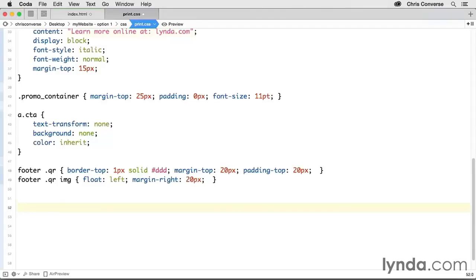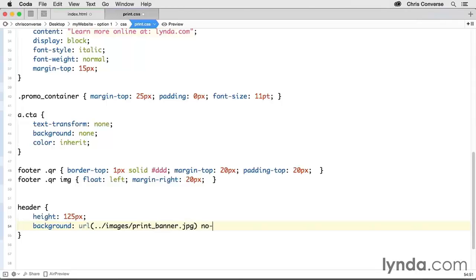Let's first target the header element. So we'll type header, beginning and ending bracket. I'll split these open. Then we'll redefine elements in the header area. So first we'll start with the height. We're going to set this to 125 pixels. Next we'll set the background properties. First is URL. We'll set this to /images/print_banner.jpg. Set the repeat to no repeat.